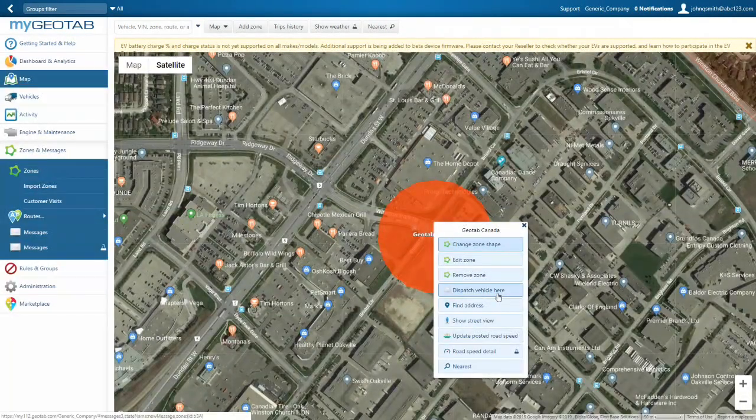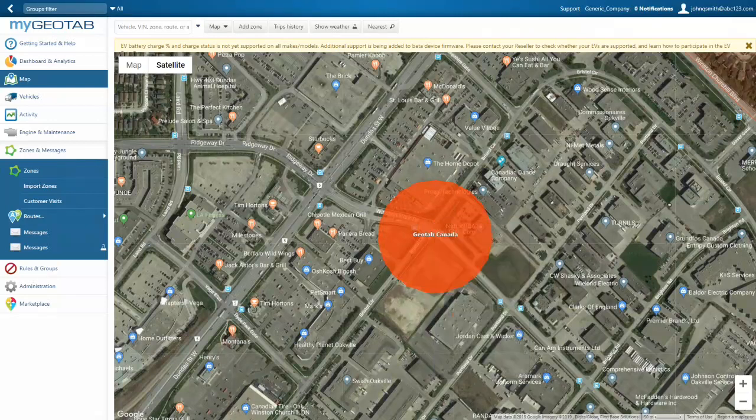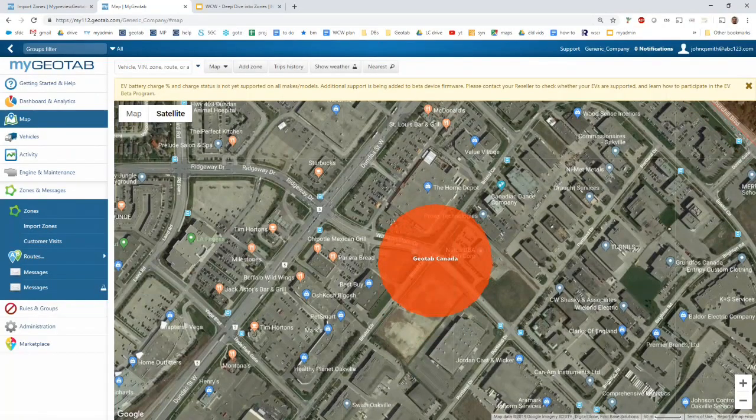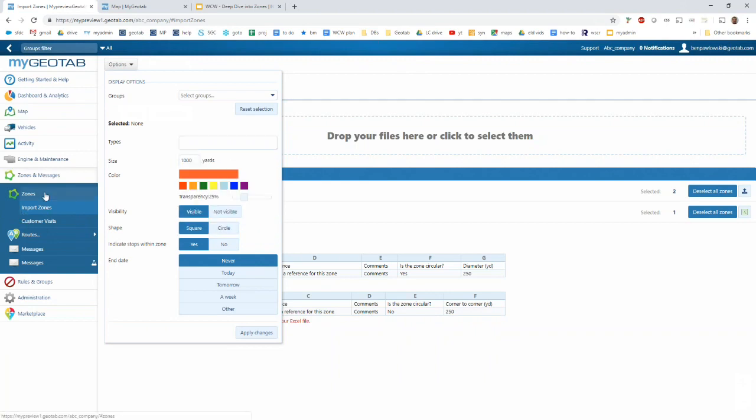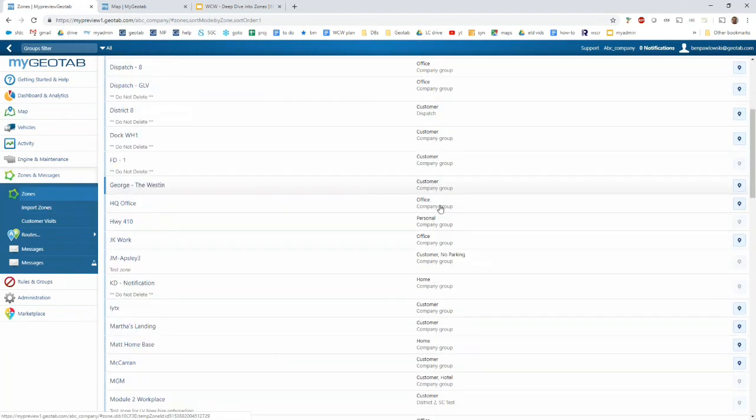Below that, we have dispatch vehicle here. Now, this is typically going to be used with Geotab Drive. And what you can do with this, I'll jump back here into my other database that I'm using.